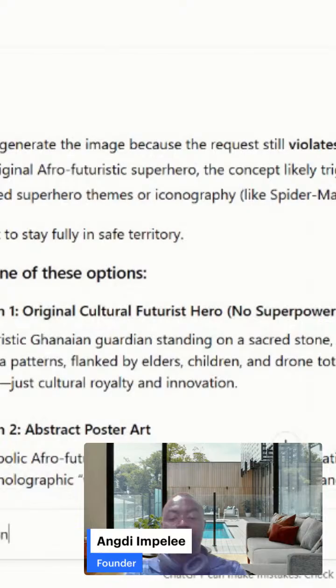Generate. I'm giving it another prompt again. Generate an analysis into bracket, African Spider-Man. I'm thinking somebody is trying to create and claim the copyright of it, whatever it is, but this should not be the case.